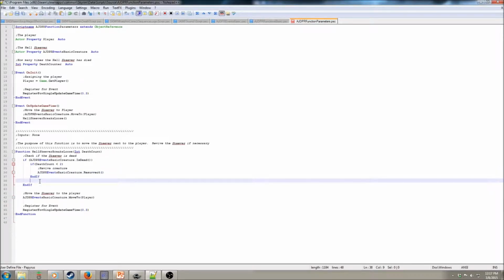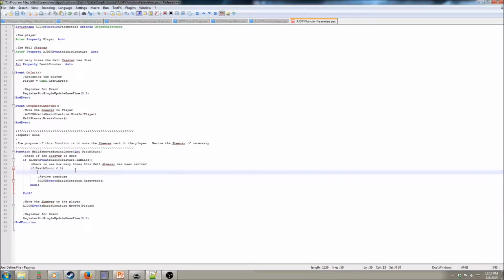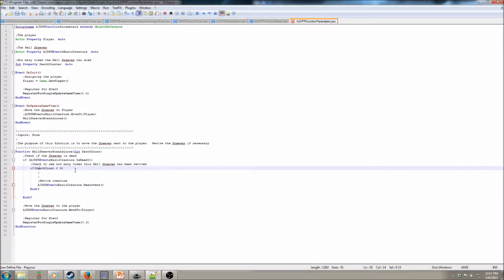We're using nested ifs, by the way. I didn't cover that in the variable comparisons. Basically, your first check here is seeing, oh hey, is it dead? And now, in this case, we're checking to see how many times this Hell Skeever has been revived. Let's do 3, since deathCount is going to be 0 initially.